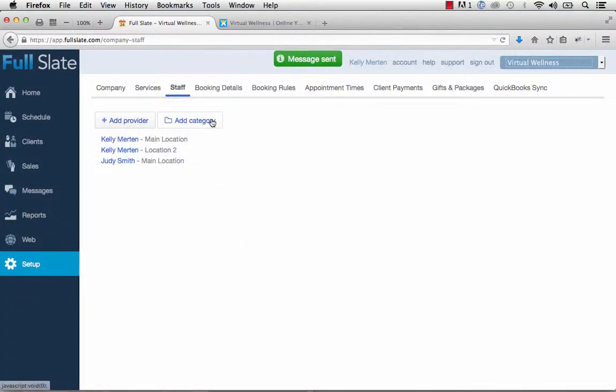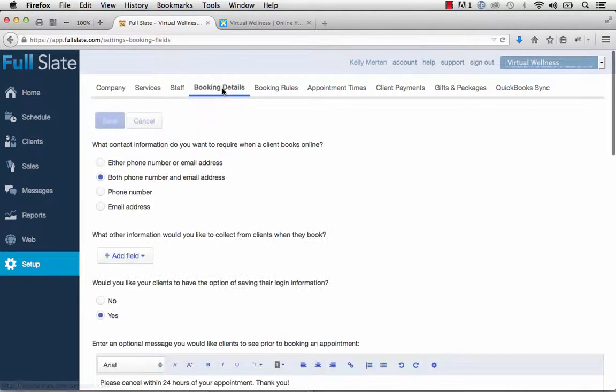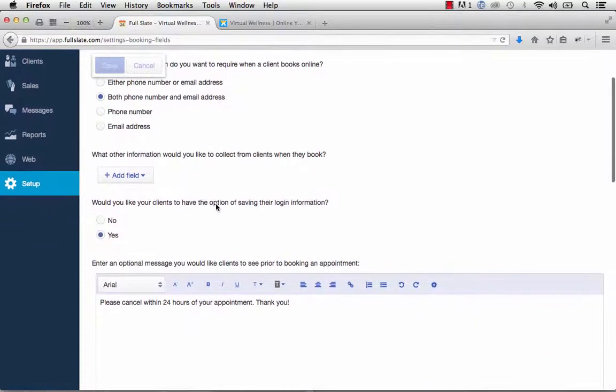Okay. There's also add categories in here. It's just for if you have a long list of providers and you want to make categories for them. We're going to go to the next one over, booking details. First question, what contact information you want to require when a client books? I usually suggest the second one, both phone and email, so you can get both of those.